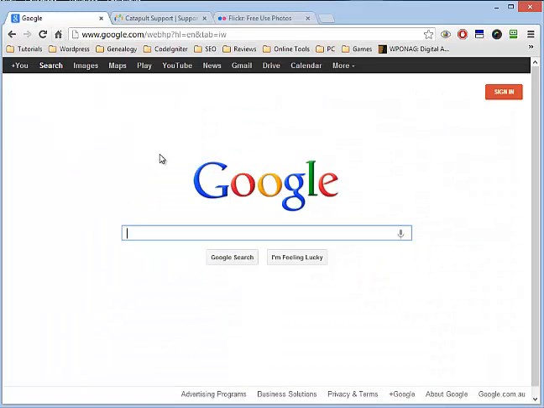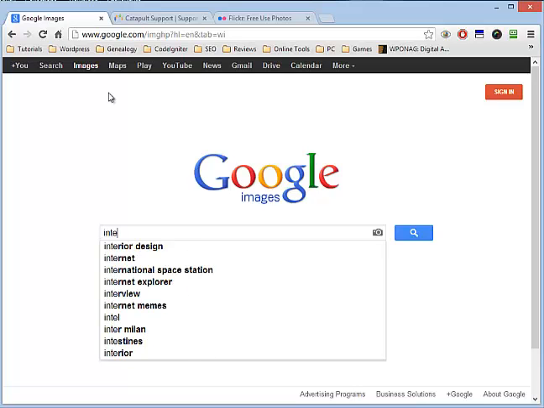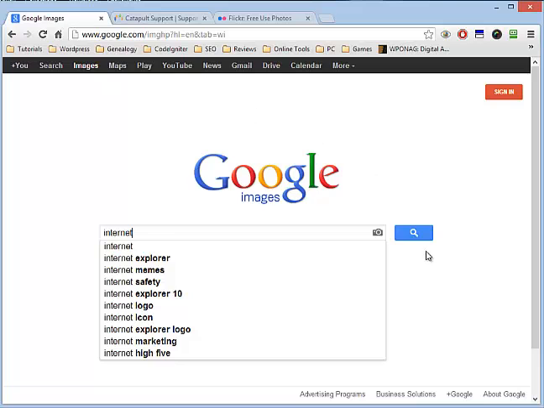First, Google. Now you can do an image search, and one of the mistakes people sometimes make is they search for images, they find something they like, and they use it, not realizing that most of the images that come up are actually copyright, that you're not allowed to use them. So let's have a look at how you can find images that you are allowed to use. So let's do a search for something basic like internet.